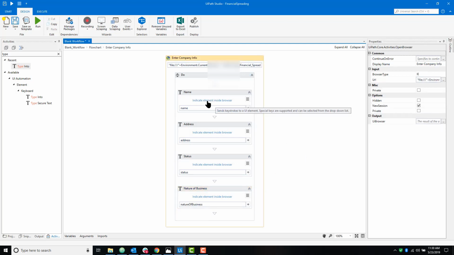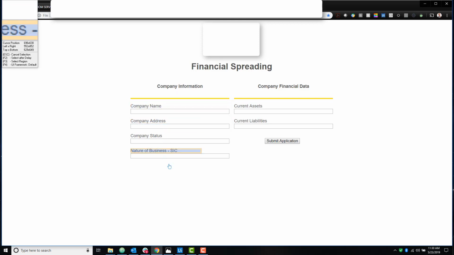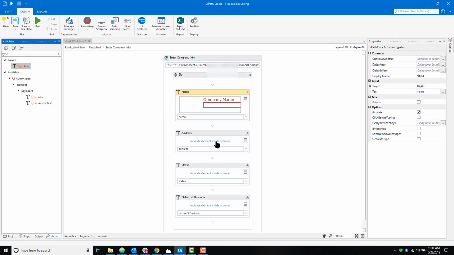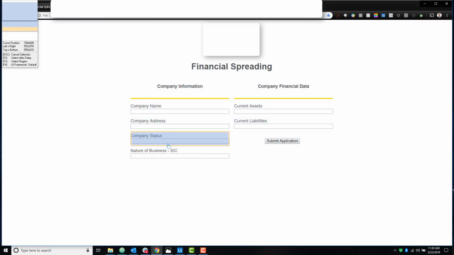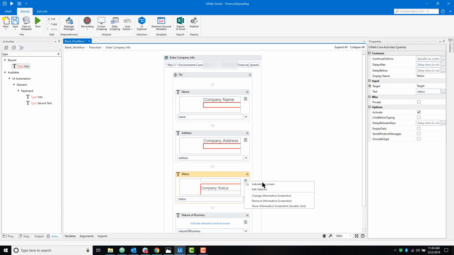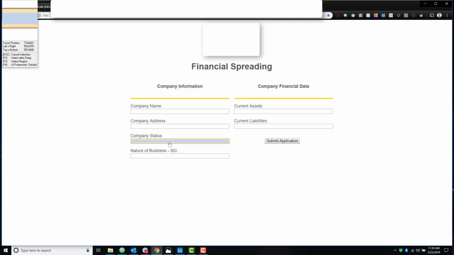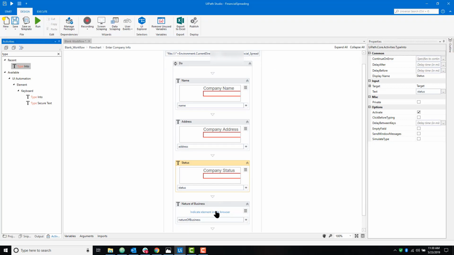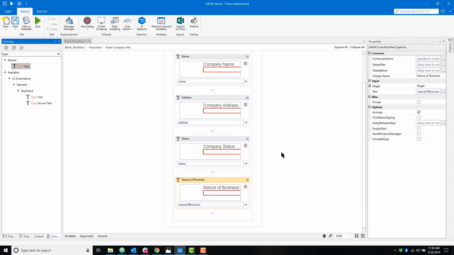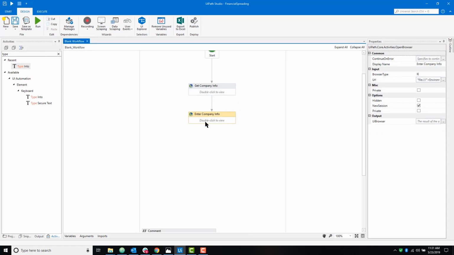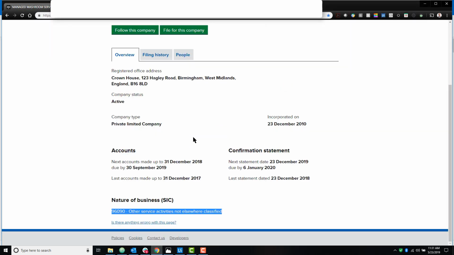And now, once again, we'll do this indicate element, and we'll just show the robot where we want it to type this information into. The company name, address, status, oops, I clicked the wrong button, easy to fix. We'll do the indicate on again, enter into the company status field, and nature of business. And now we're done. So in just a few moments, we scraped data and entered it into the website. Let's give this a run to test it out.